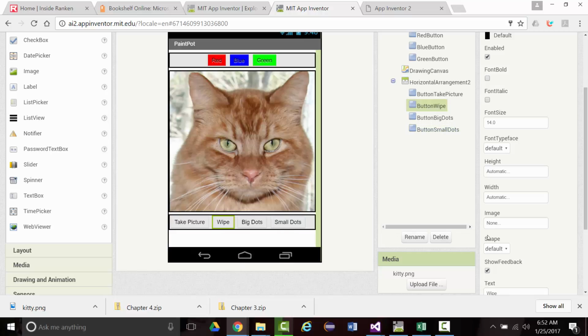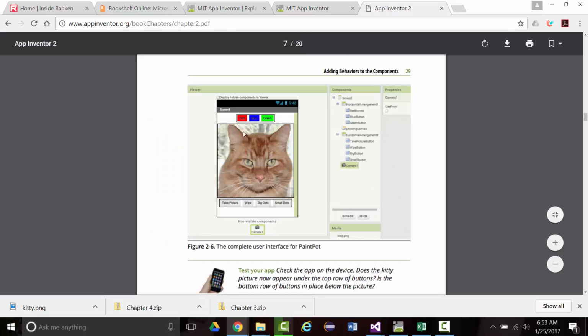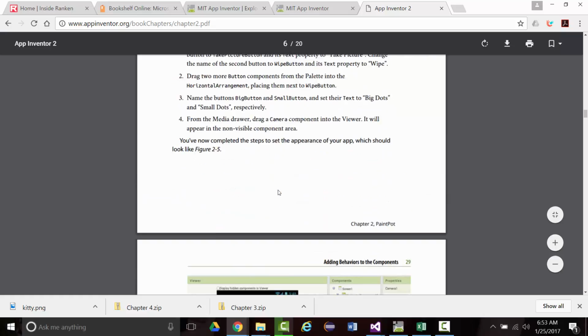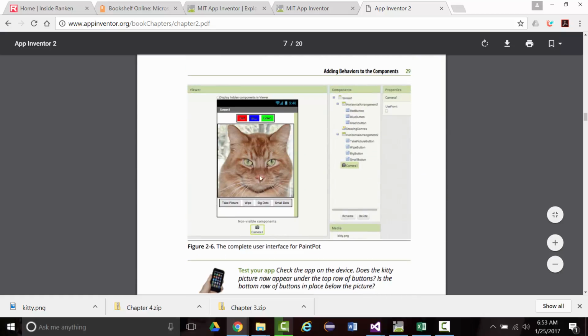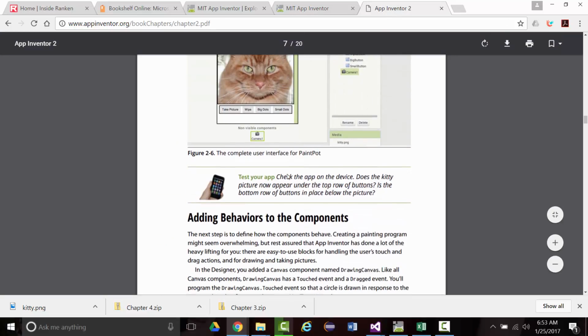I'm going to go to wipe here, and I'm going to set the width to fill the parent. I kind of pushed them out so they're all pretty much the same size. So I have gone through here and done all those steps that we were asked to do. So what the author says is right now our interface right here should look like this, and that's our interface, and I think it looks pretty good. It's pretty much reflective of what the author has.